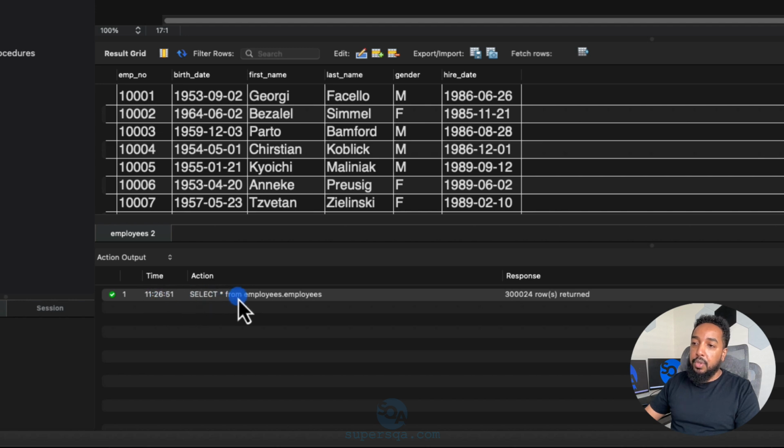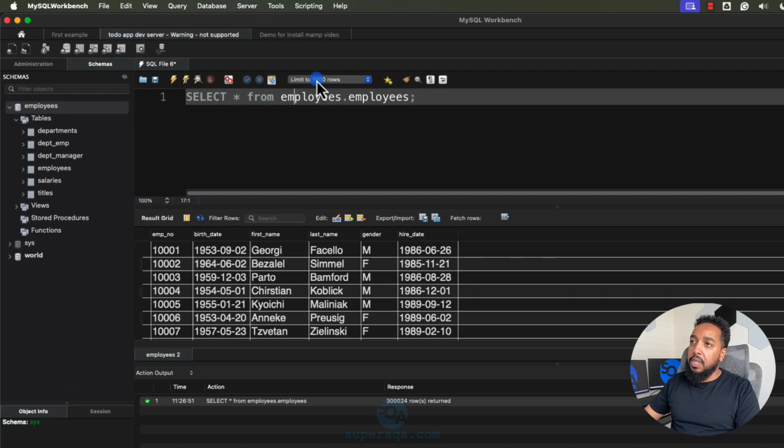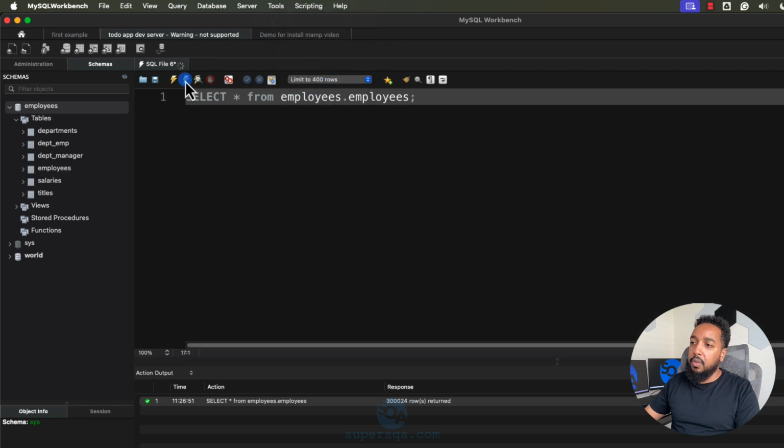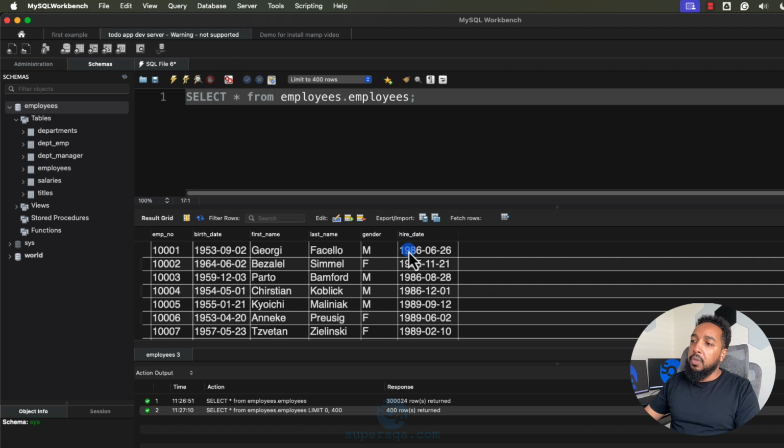So here it shows you the query you ran. Green means the query ran successfully. The response is basically how many rows we got, right? Even though there is a limit of 1,000, I don't know why we returned every row. I'm going to change it to a 400 limit. I'm going to talk about it shortly. There you go. So 400 rows returned. We're going to talk about why there is a limit and things like that.